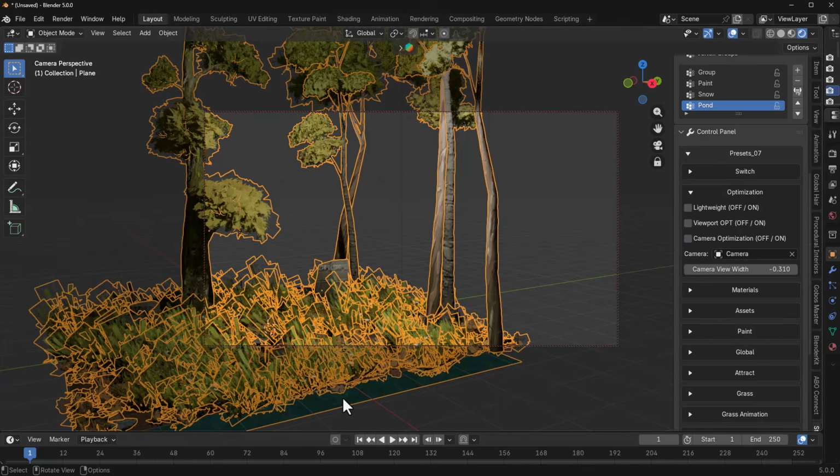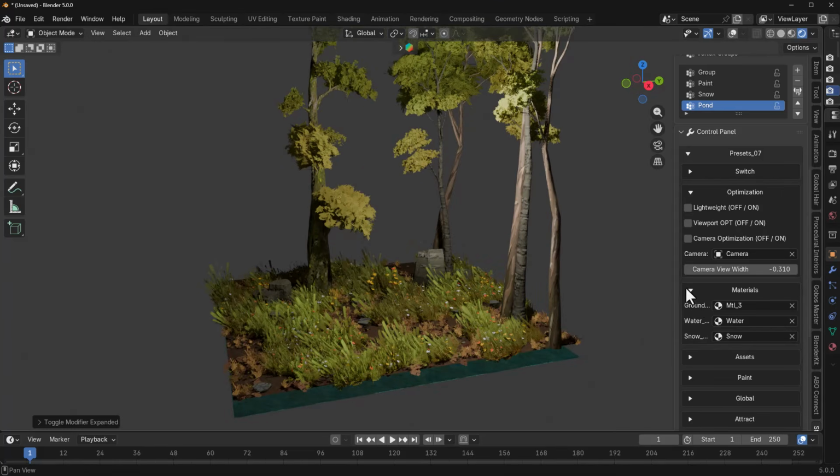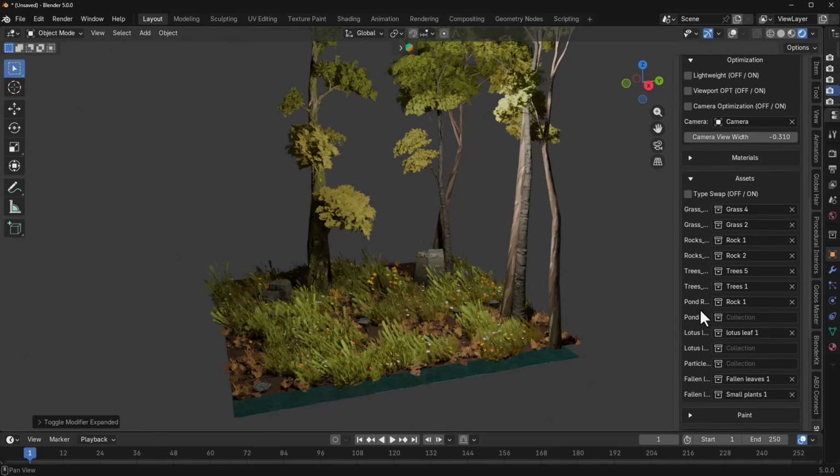Jumping all the way out of the camera, let's also explore a couple more things. So down here, we have materials. This is where you can change and play with the materials. Right over here, we have assets, and here is where you can play with some of the assets and do cool stuff. So in this case, if we turn on to swap certain assets, we can do that.